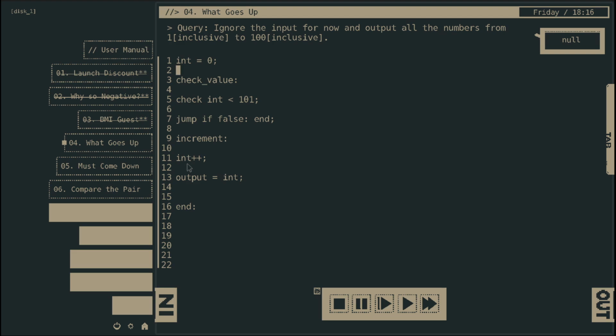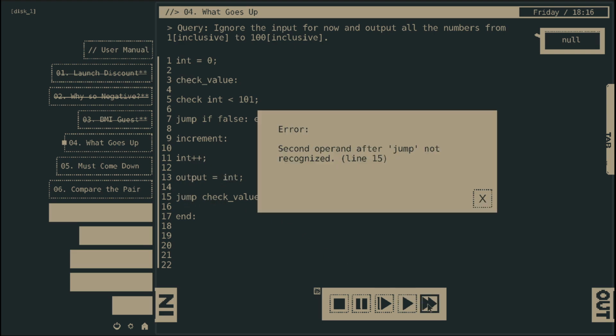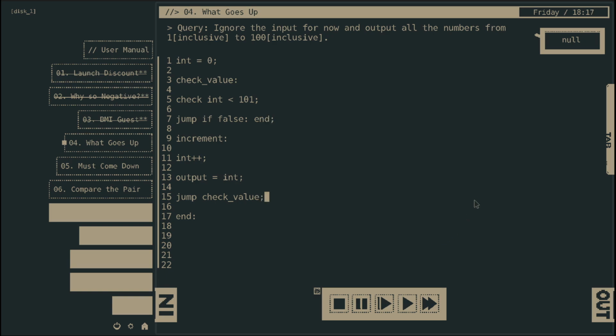So, where were we at? Increment, int, output there. Check. No, actually, we're fine. Then we just do jump, check value. Right? I think so. So int equals 0. Check value is a label here. Check to see if int is less than 101. If it's not, then we go to the end. We increment, we add 1, and then we output that value. Let's try it. Operand after jump not recognized.